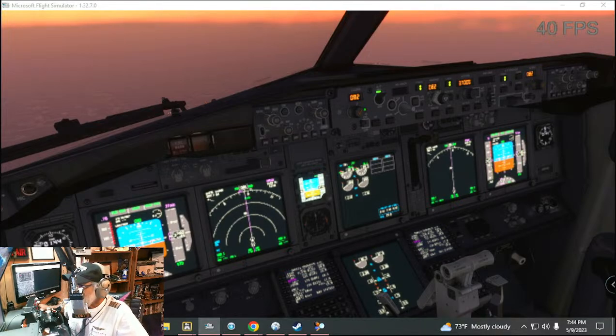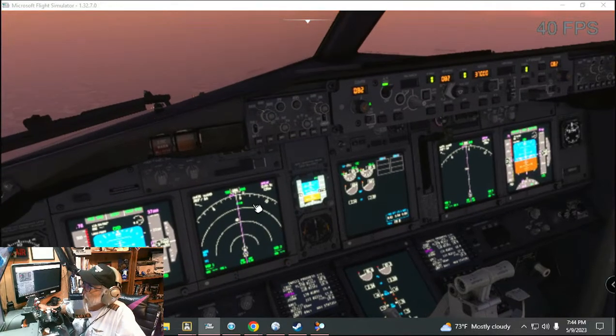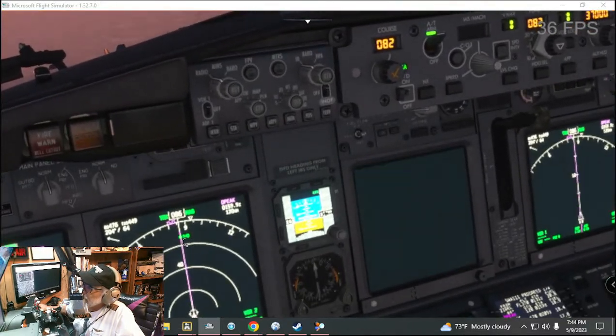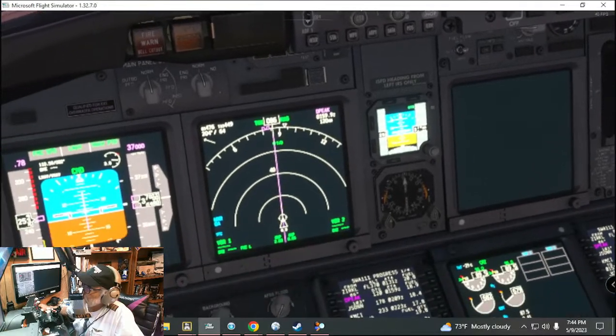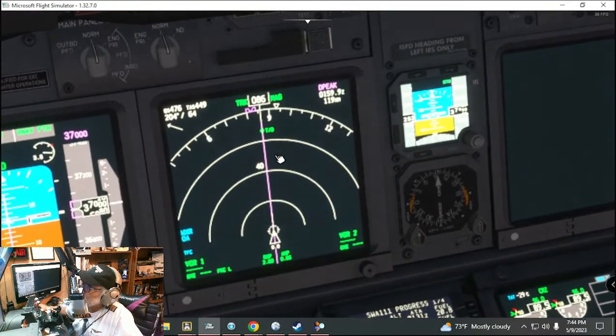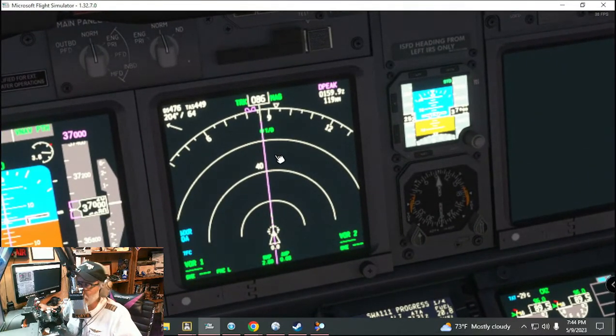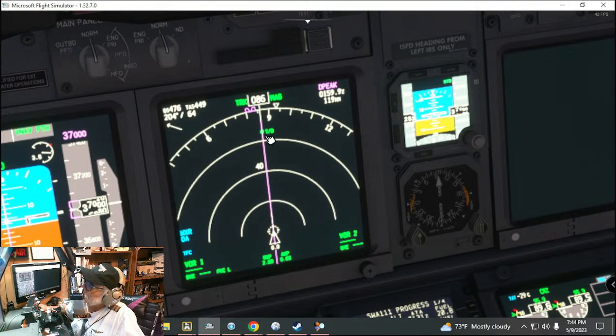Okay, 68 nautical miles to the top of descent. Let's zoom in on the MFD here. Yeah, I'm going to work on these graphics a little bit and see if I can get this just a little sharper. That's really not great. I'm not happy with that at all. So our top of descent is in green right here. You can see it's about 65 miles, actually 65. Yeah, these are 20-mile circular lines.